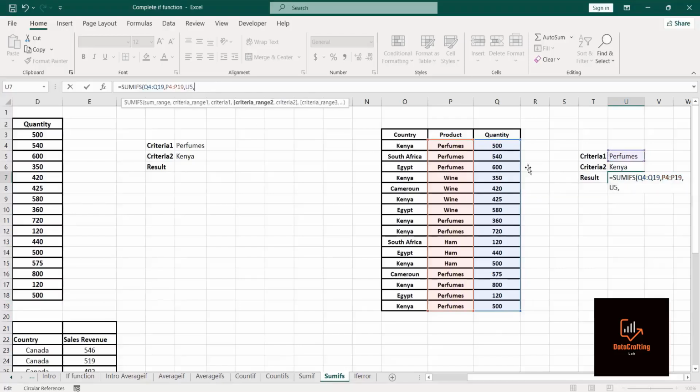Now, the next thing is our second criteria. That's our country, where we have Kenya. Shift Control arrow down, comma. And the last one is Kenya. Now, close parenthesis, click on enter.